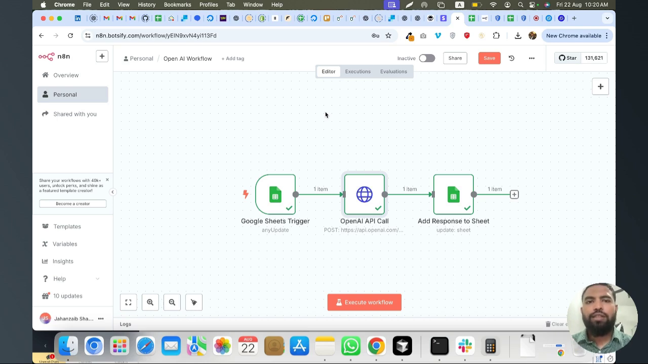But the bottom line is you should be able to make a working n8n flow by just typing. It could be very complex flows. Try that out and let me know in the comments what you think about this one.